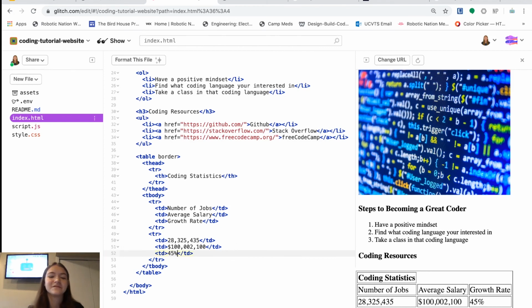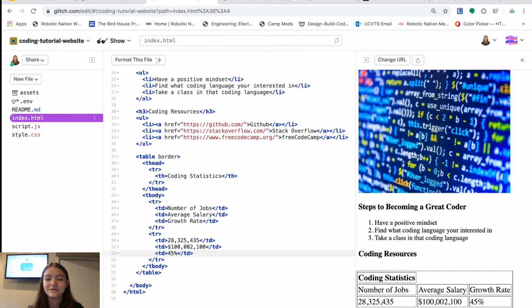So these are just some random statistics I put in that are definitely not true, but you can see where I'm going with this. Some websites don't need a table, but you can definitely include one. It's a great way to visualize data.